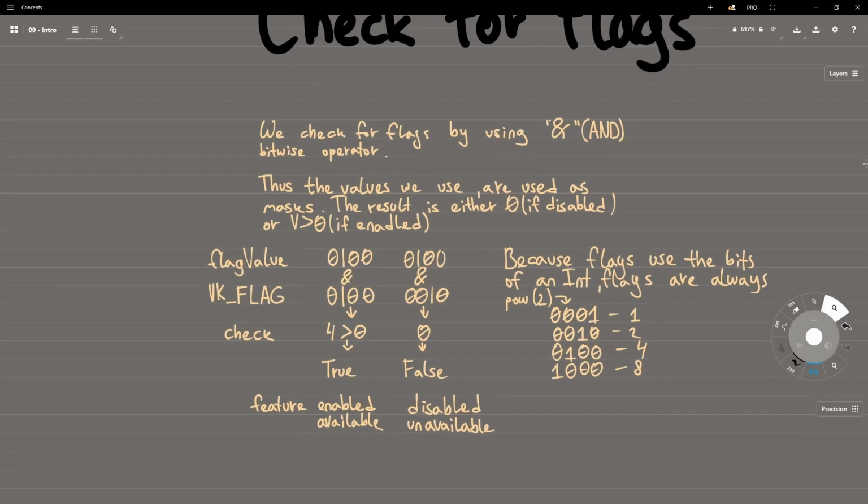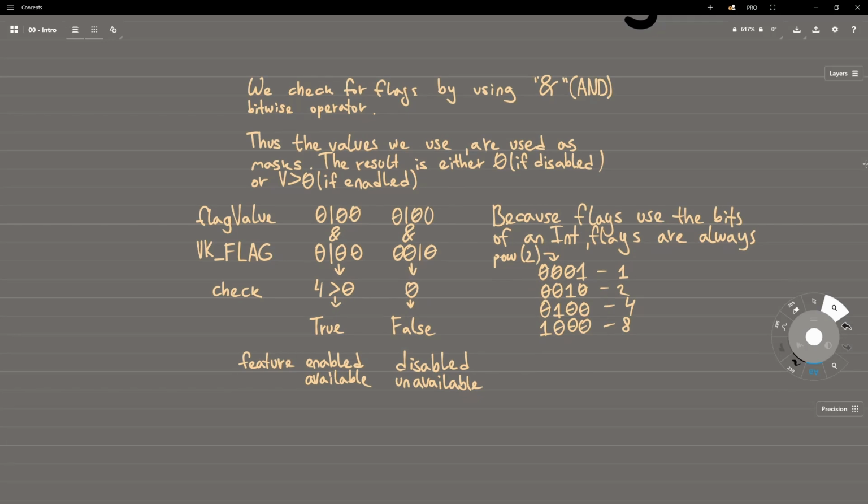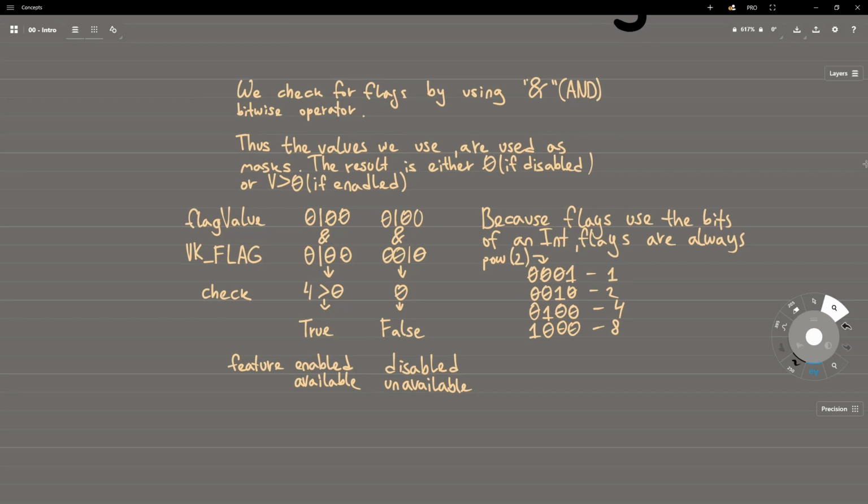Here I wrote we check for flags by using the AND bitwise operation. The values we use are basically masks, because in the Vulkan headers we have flags, and we use them to mask the value that Vulkan returned to us to see if it matches. It produces a result that is either 0, which means it's disabled, or a value greater than 0, which means the feature is enabled.